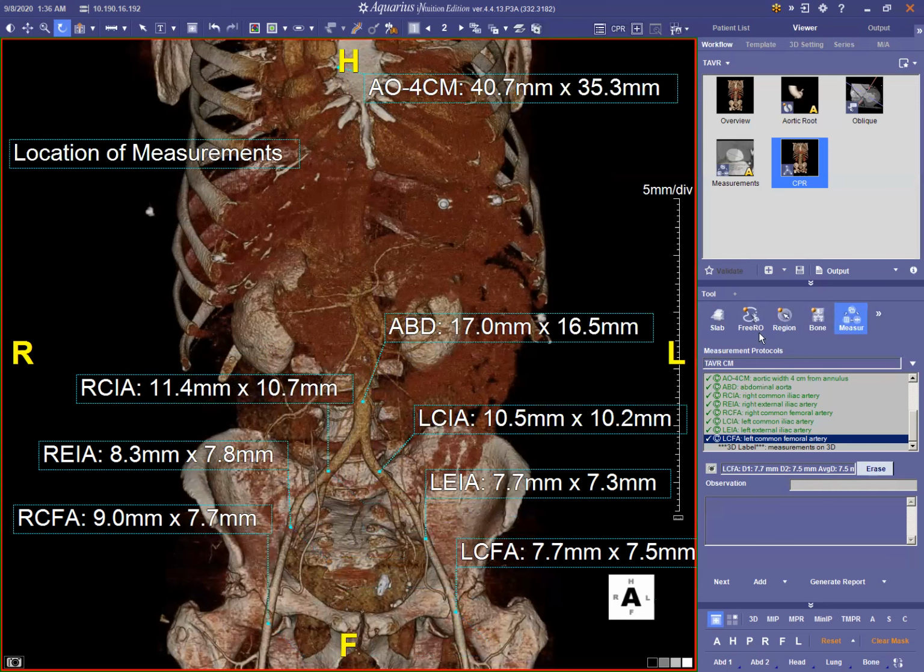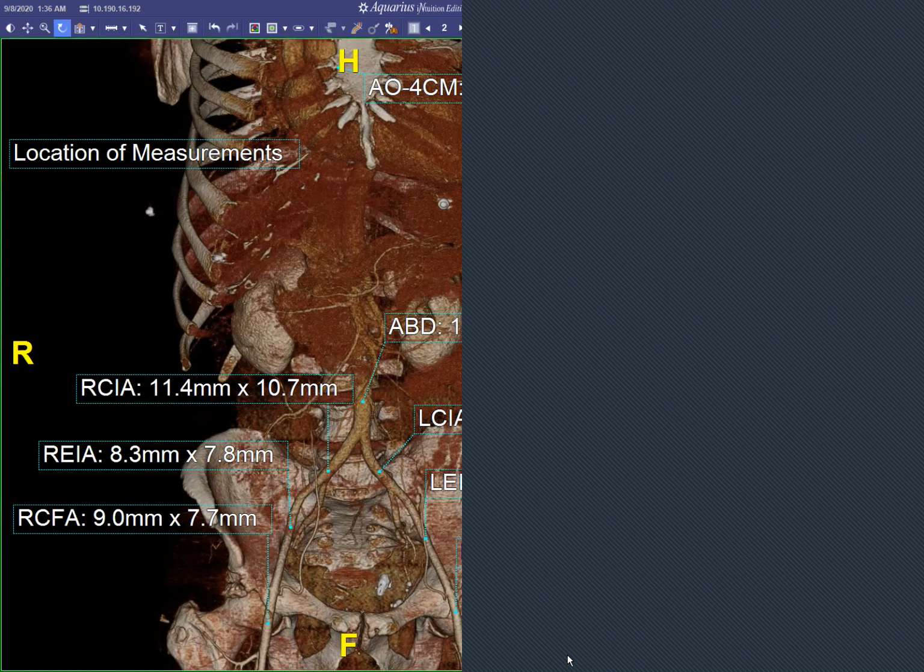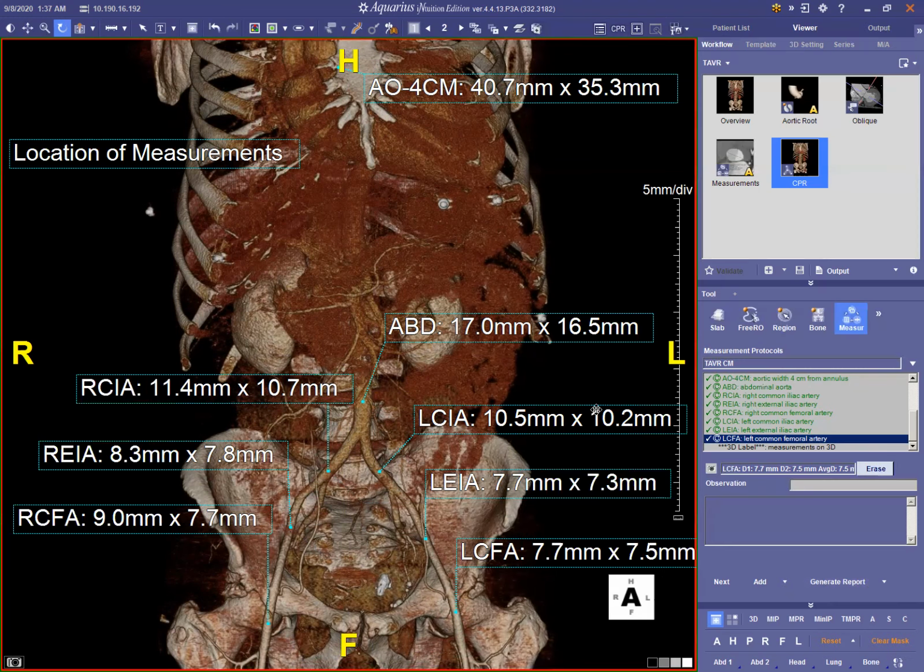And now I'll go back to the measurement protocol. And in here, right next to generate report, is this down arrowhead where I have the option to copy measurements to clipboard. And once I have that, I can just go to the dictation window and paste everything. Add the incidentals later on. So that's the beauty of this. So that's the TAVR protocol.